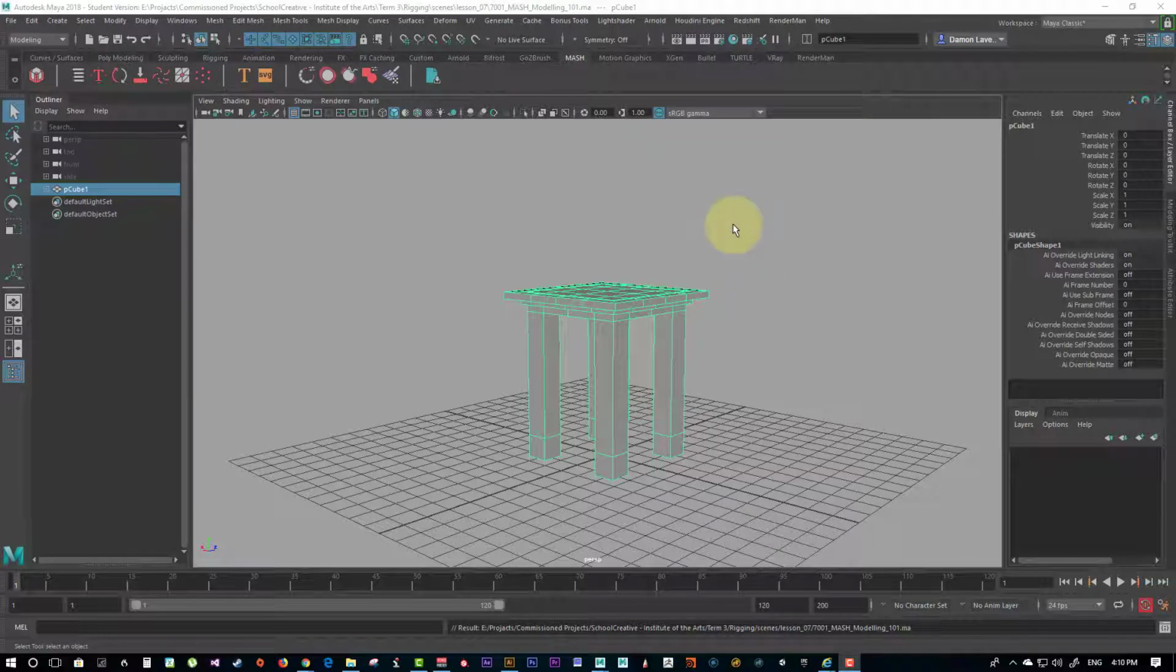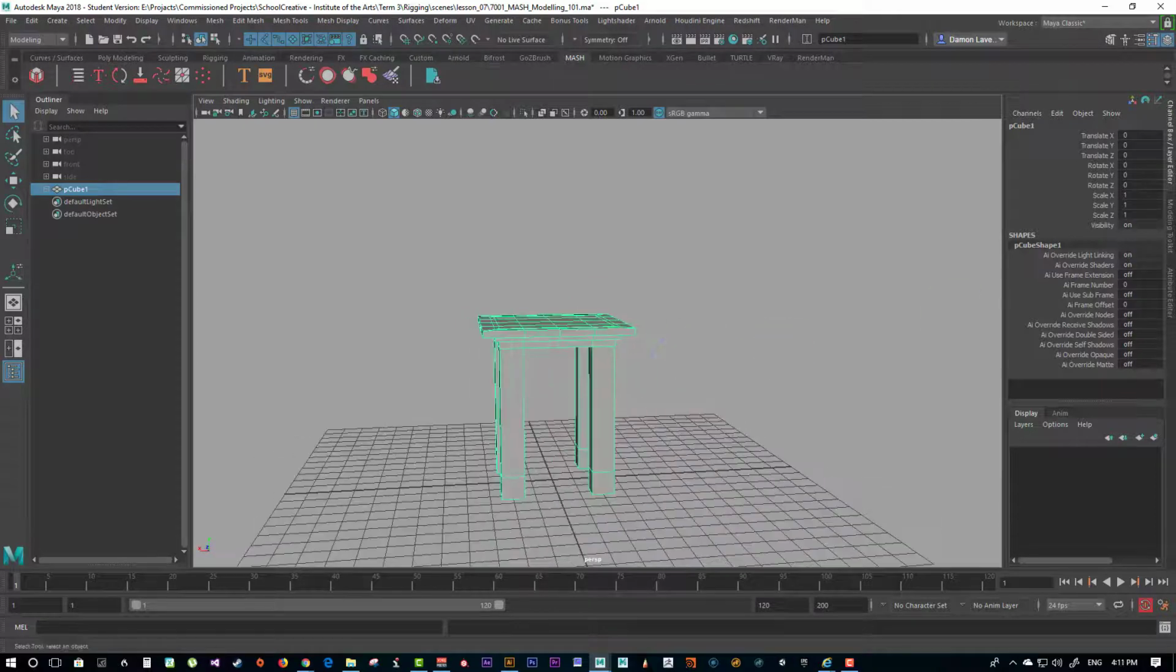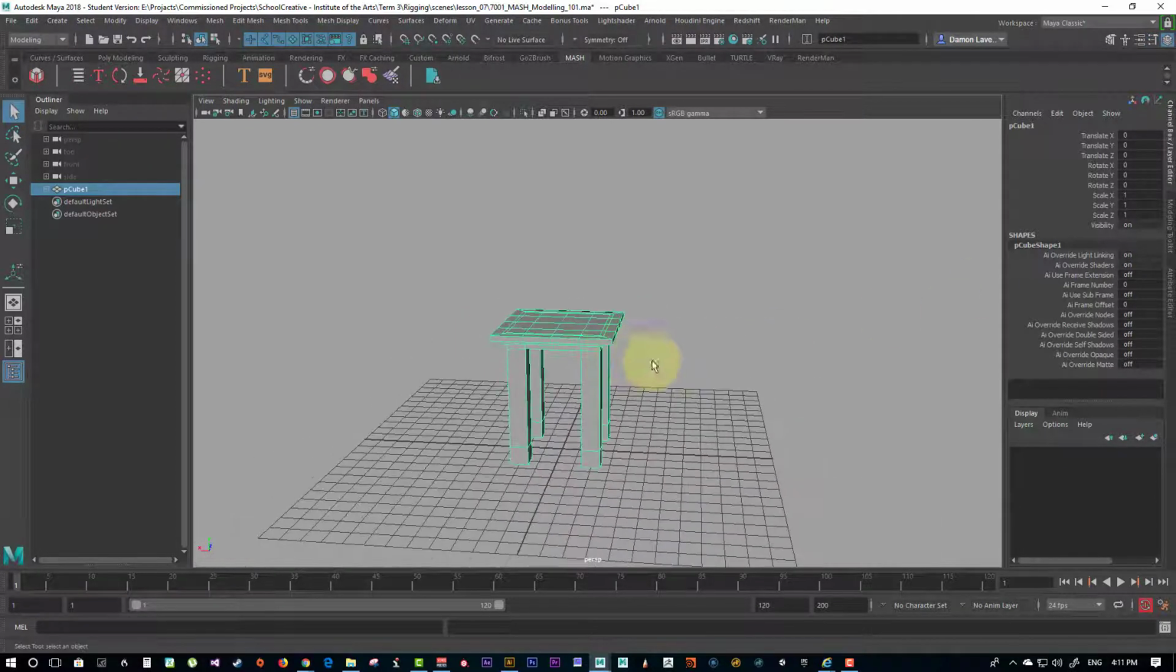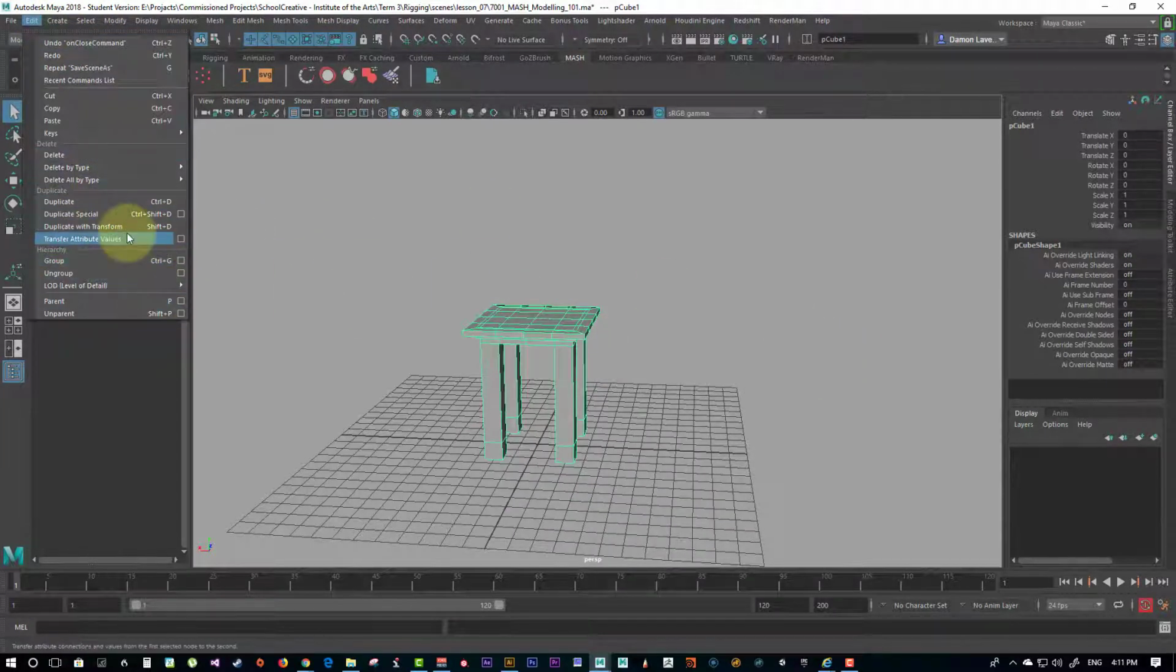Alright, so in the previous section we looked at what instances are. Now let's see what we can do with them. So as I've shown you in Maya, we can go ahead and duplicate using Duplicate Special to create those instances.